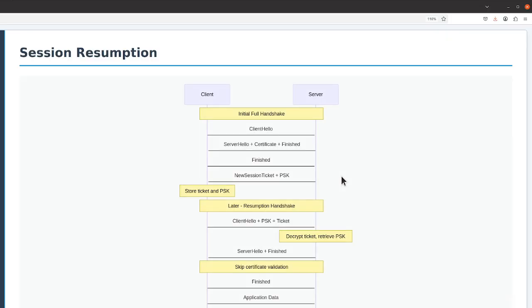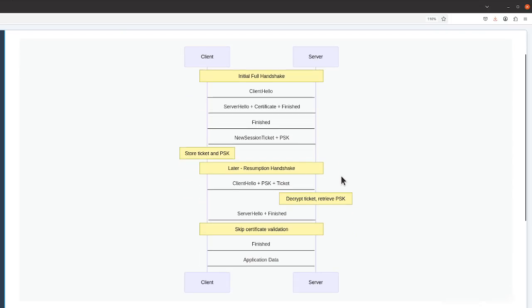Session resumption. Session resumption allows a client to reconnect to a server without performing a full handshake, speeding up subsequent connections. TLS 1.3 improved resumption significantly, making it both faster and more secure than in previous versions. Let's explore how the session resumption mechanism works.